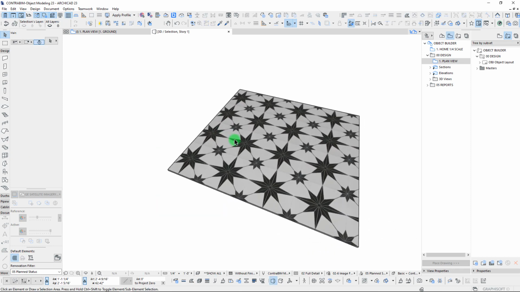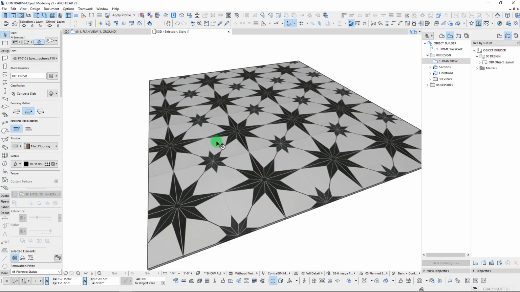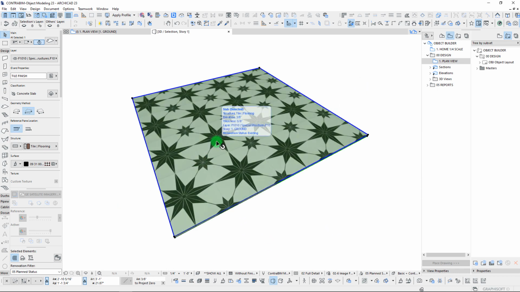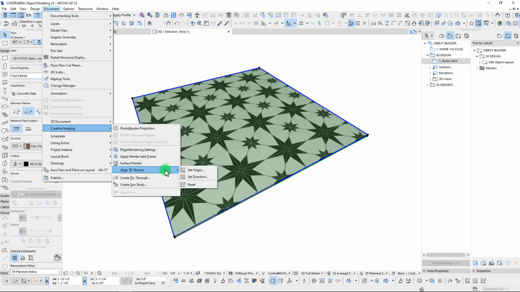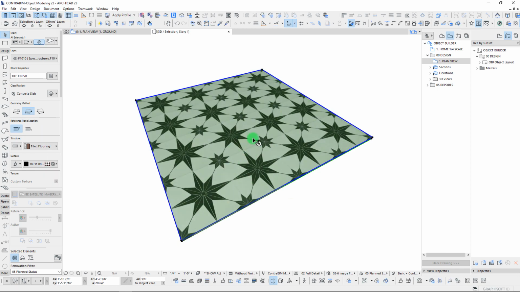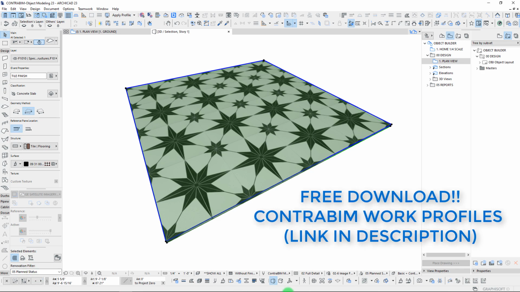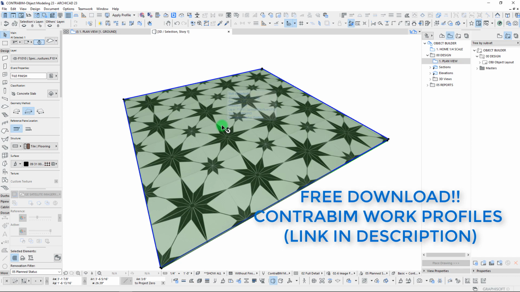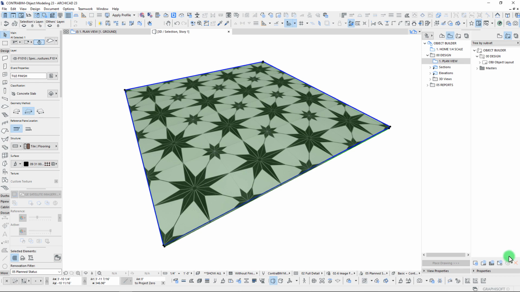So we see this in 3D. We can actually see that our pattern is off just a little bit now. And so this is the perfect time that we can use our Document, Creative Imaging, Align 3D Texture settings, and we can set the origin here. I use this all the time, so I like having this down here as part of my little work profile here. If you want to use the Contrabim work profile, then I'll post a link to the blog where you can download that. It has a lot of kind of nice features that have been pulled up here.